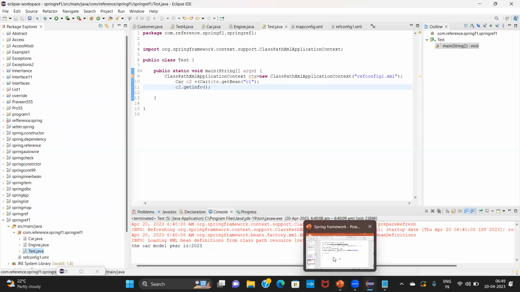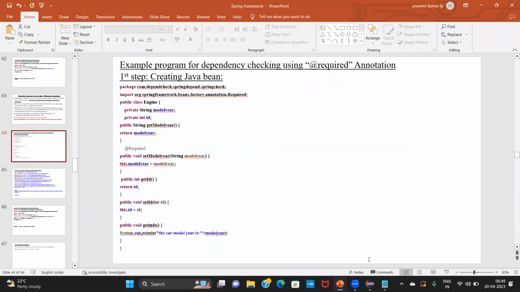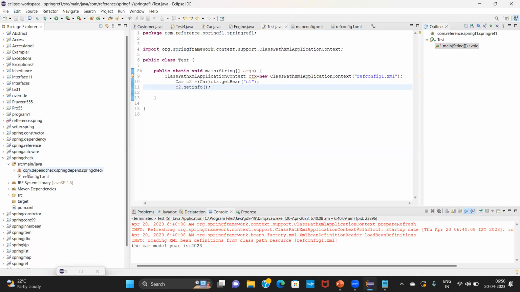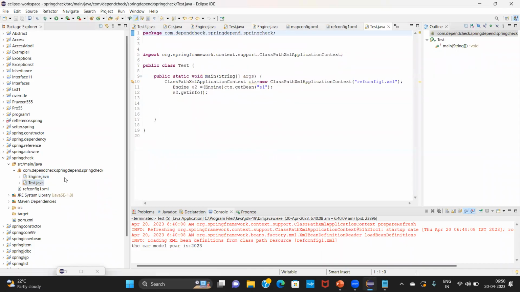What is that class name? That class name is called Spring Depend, or Spring Check. There is one class here, project name Spring Check. There is one package here. You can see there is an Engine class which I have designed, which I have told you about till now. There is a test class. Guys, let's execute this test class and see here.